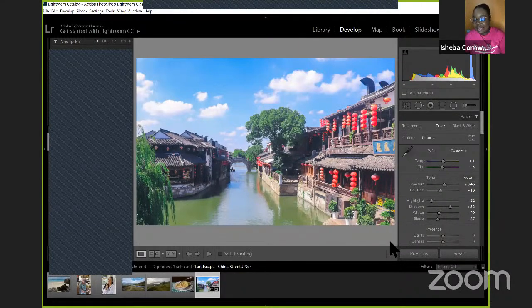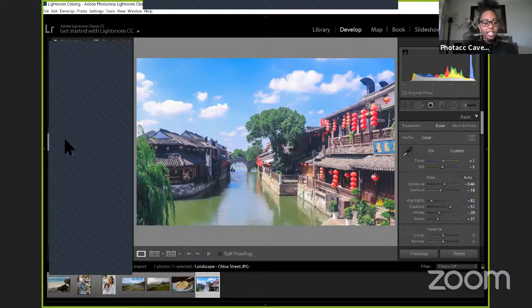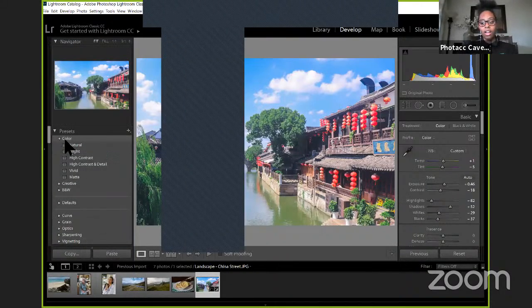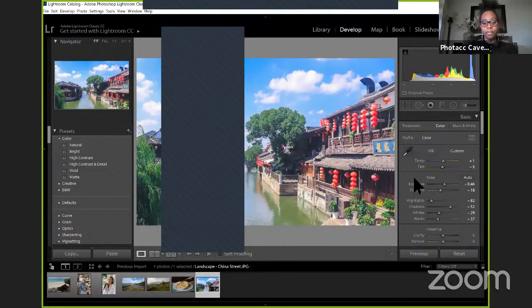Roche now is asking, what exactly are presets? Will the edits you just did automatically be saved as a preset? All right. So if we go to presets, the presets are, as I said, all these edits and changes that we've done, they can be saved as a preset.